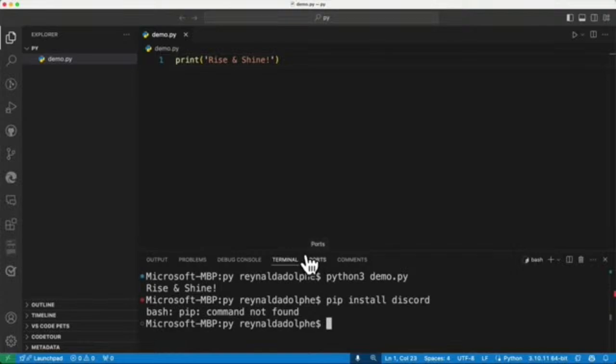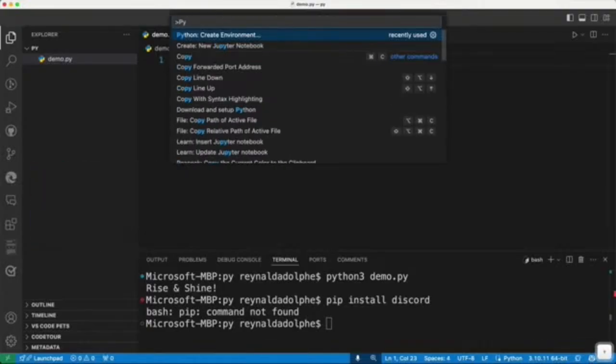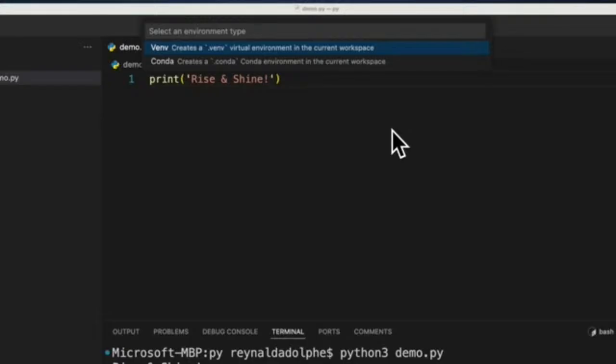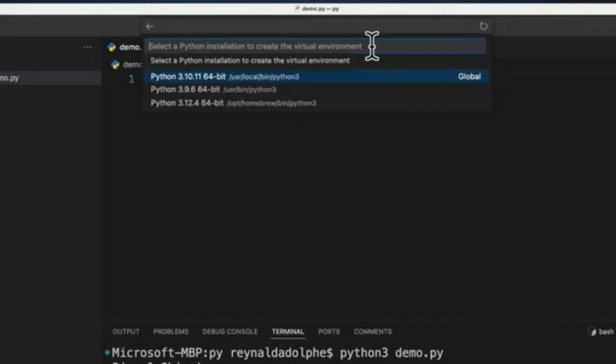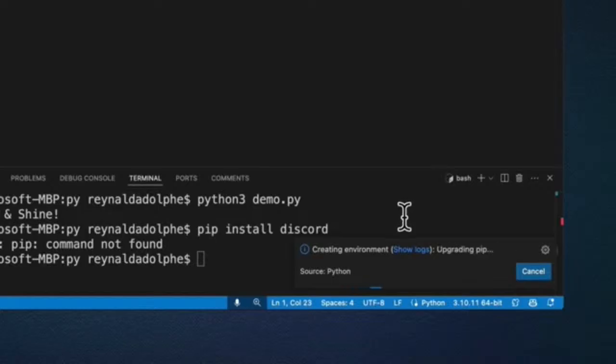So if I go to my command palette, Command Shift P, I can type in Python create environment, or select it if I see it in the menu as I do here, which then presents us a list of environment types, of which I'll choose the first one, Venv. Now we're presented with a list of interpreters that could be used for my project.